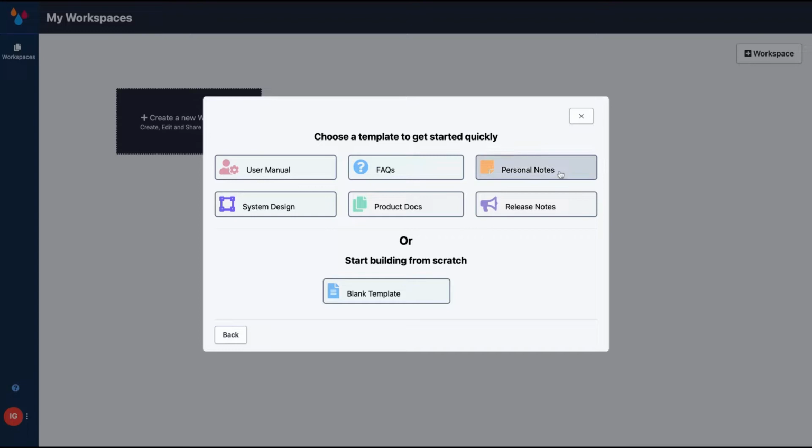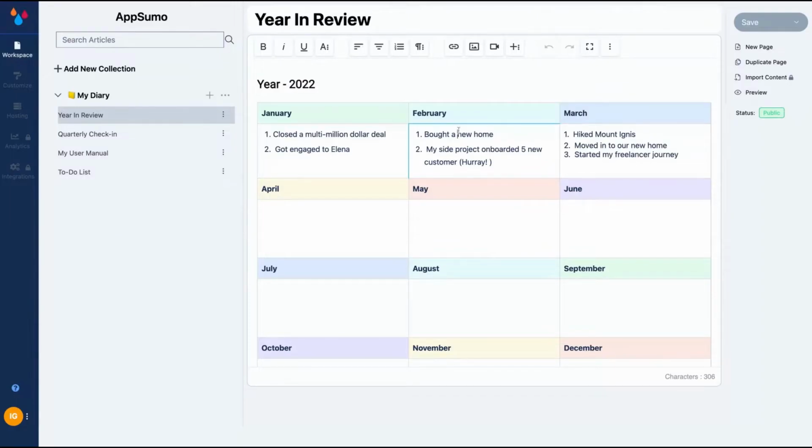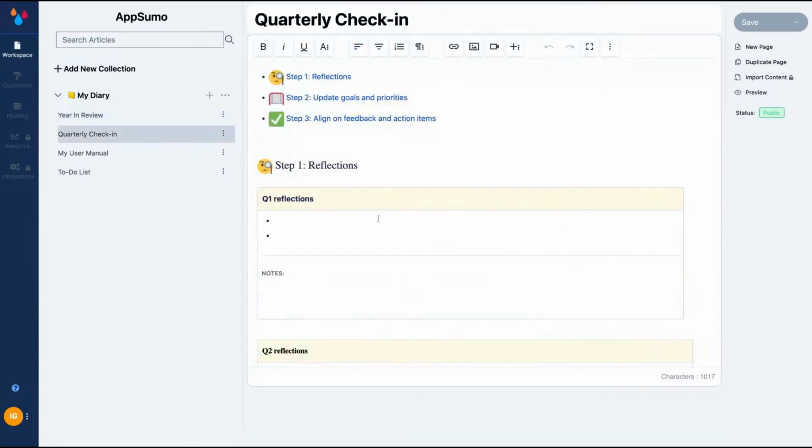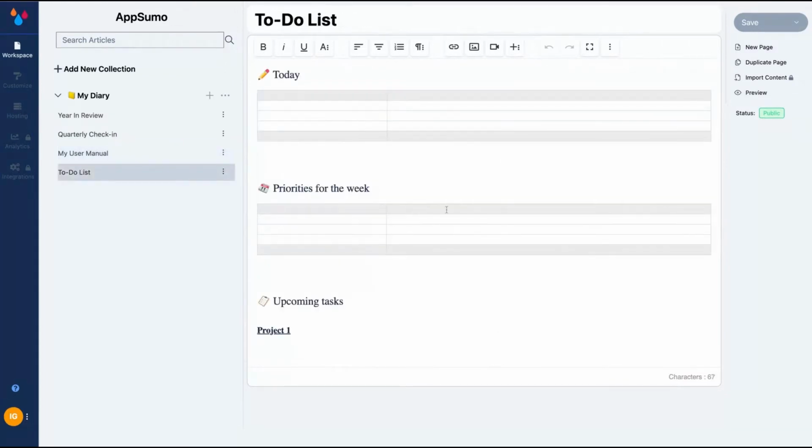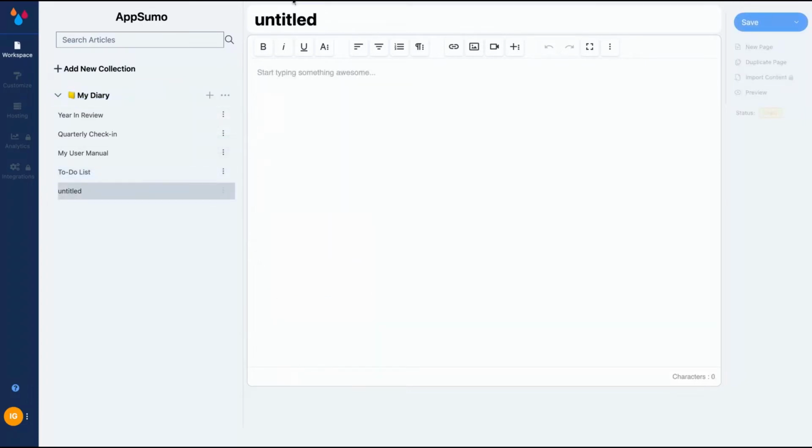So you can use it for personal notes, for release notes, for product docs, system design, user manuals. Let's create personal notes. So here's a diary template with your year in review, your quarterly check-in, your user manual, your to-do list. If you want to add things to your diary, just create here a new page. You have a blank page, and here you can see which features you have.